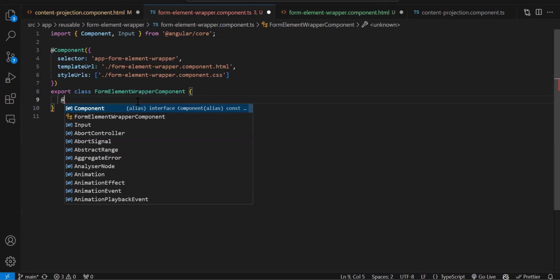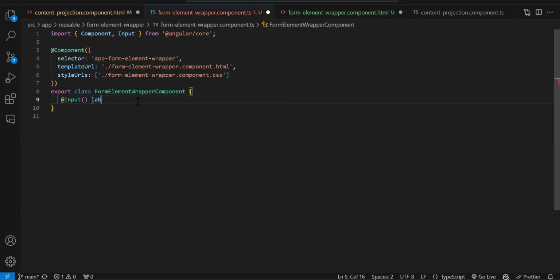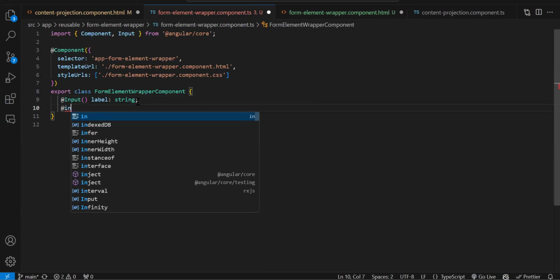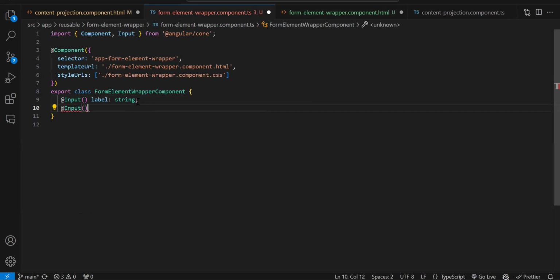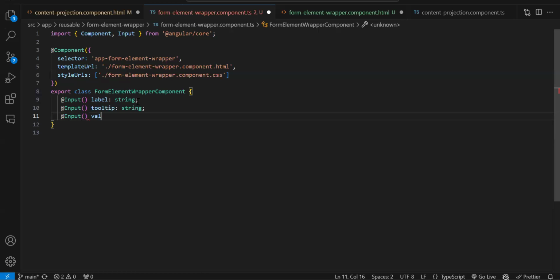So at the rate input, first, let's say label. Data type will be string. Then again at the rate input, second will be tooltip. Again, data type will be string. And third will be for validation. But for validation, we will get an object, because validations can be multiple: either required, min length, max length, some pattern, email validation. So it can be anything. That's why I'm keeping it as any.